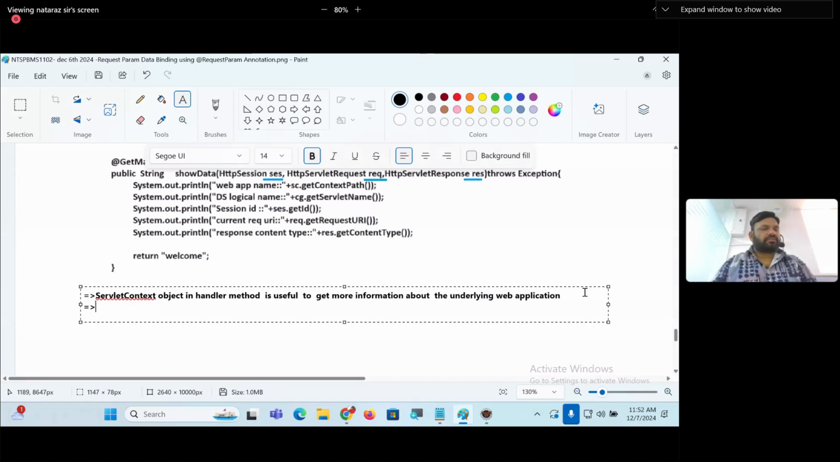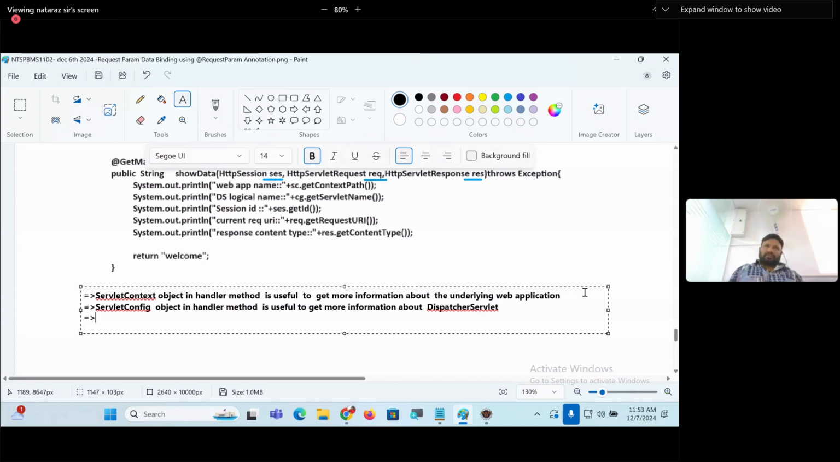Tell me next one. That is servlet context object. Next. Servlet config object in the handler method. What method? In the handler method is useful to get more information about what servlet, guys? Dispatcher servlet. Everyone getting my point there, guys? Yeah, next.